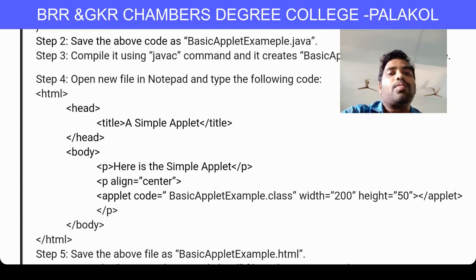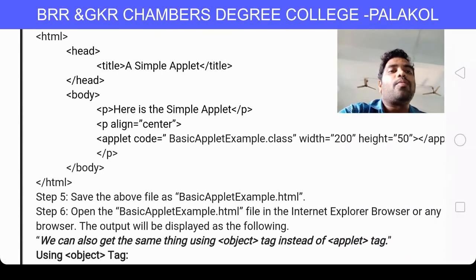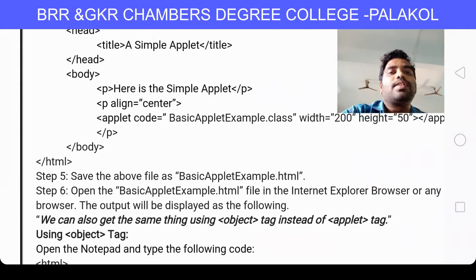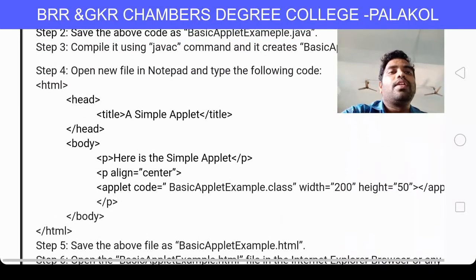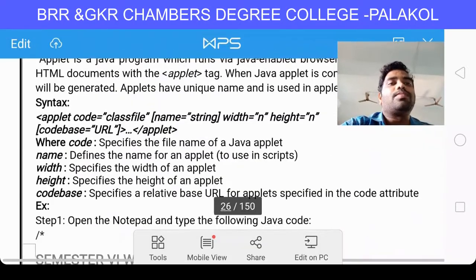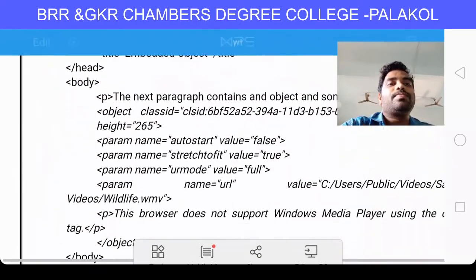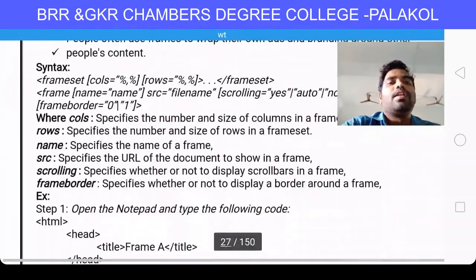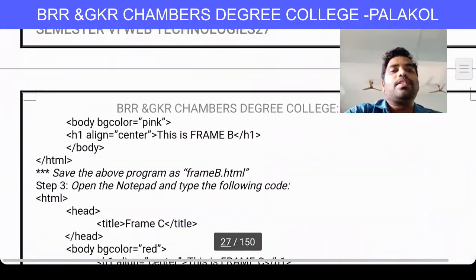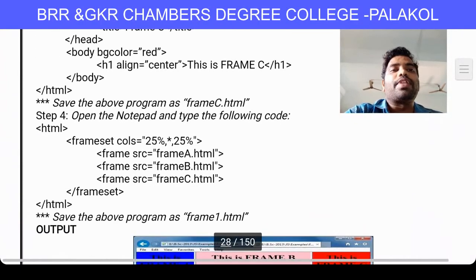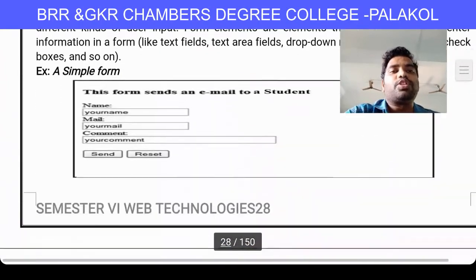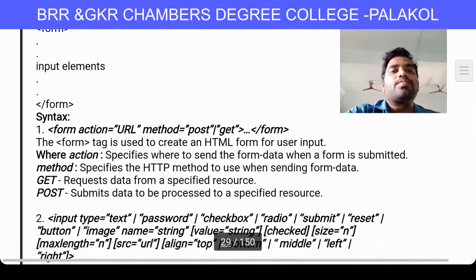P tag close and body close and HTML close. Save the above as basic HTML. Open BasicAppletExample.html in the browser. The output is displayed on the browser. This is the information about the multimedia object concept.